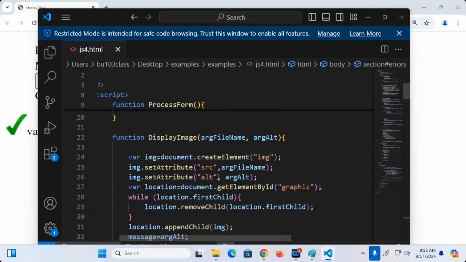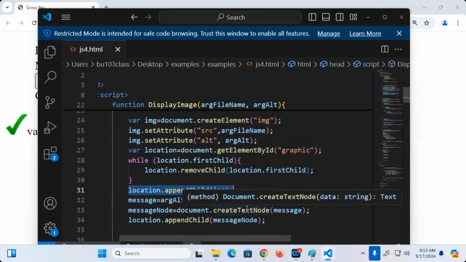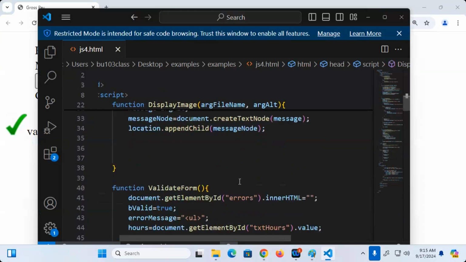Those are the same attributes as if I just typed the image tag in HTML, right? You'd have img, src equals, alt equals. So the only difference is we're doing this through our code, but we're still creating an image object. We then find a place on the screen that we want to put it. We remove everything that was there. That's what this little loop does. And we append child that image to the location, which was down here.